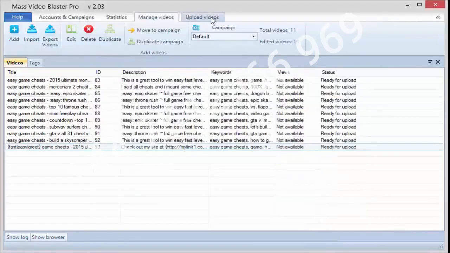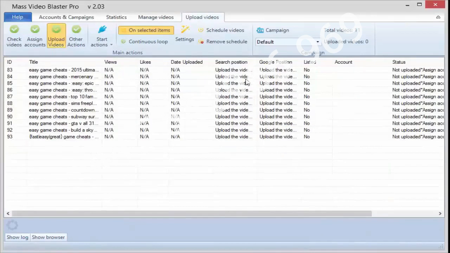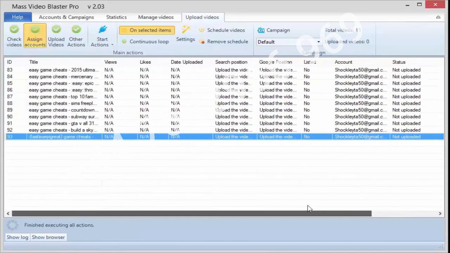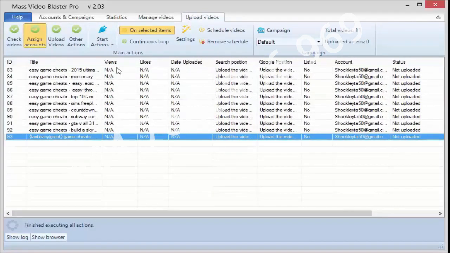Now that we've finished importing and editing our videos, we need to move on to the Upload module. Before uploading, we'll need to assign the account to the videos. Now let me show you all the options you can change while uploading videos.